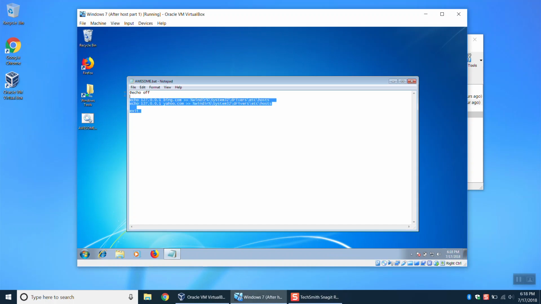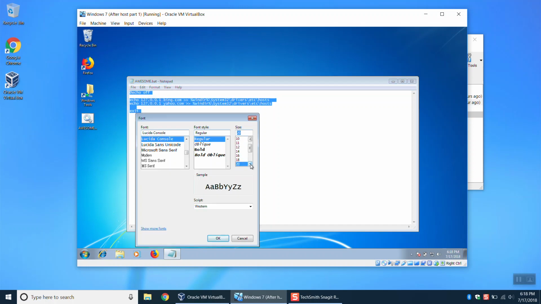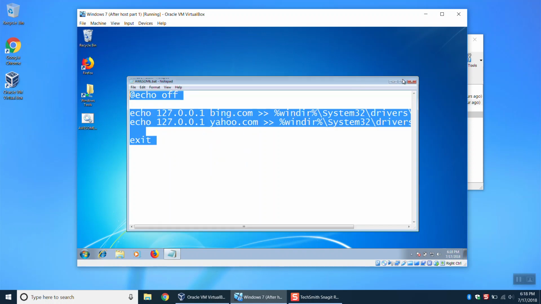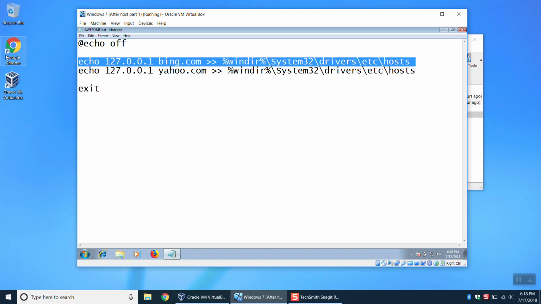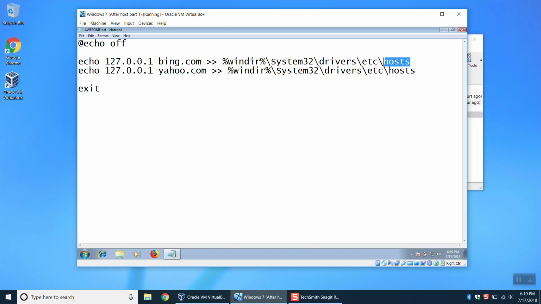Okay, so this is the bat file that I created, and let me increase the size here so it's a little bit easier for you to read. Okay, so we got echo off, first line, and then we're going to echo 127.0.0.1 space bing.com, and this is going to write to the Windows directory, System 32 drivers, etc. So basically, this is adding a line to the bottom of this host file right here. This is adding a line to the bottom of that file that says this right here.